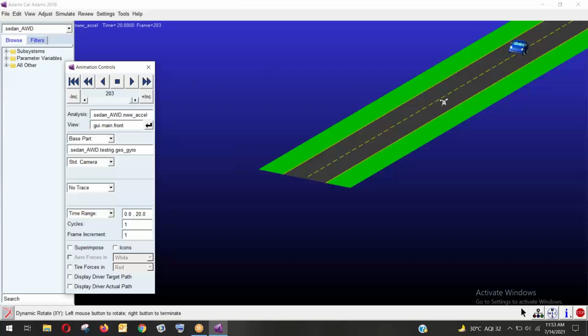There are lots of options. I will show you tomorrow. Lots of roads are there. The roads file, like the bump, heavy bump. You can see the skidding of your car. You can see lots of things available.